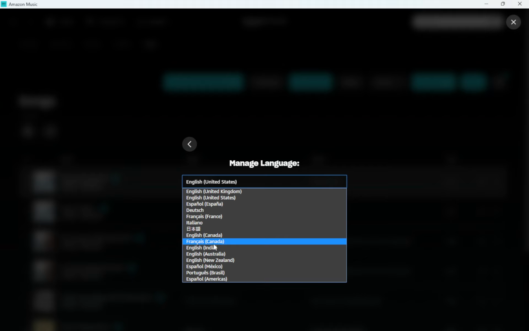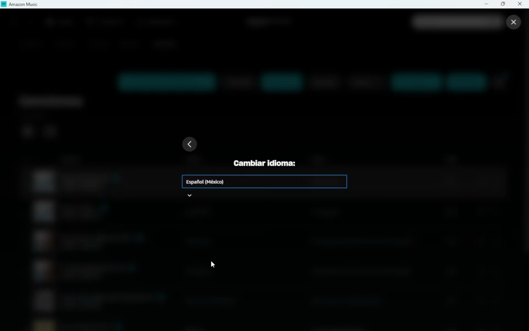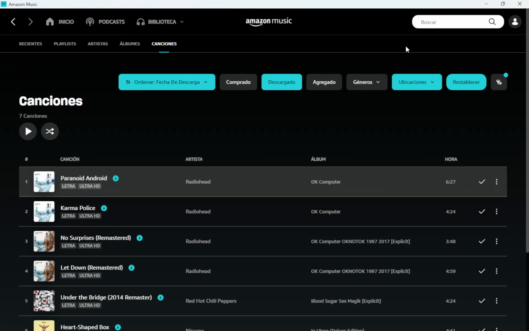The languages you can choose from depend on your region or country, so you may not see every language everywhere. Changing the language only affects how the app and website interface look. It won't change your playlists, your music library, or your recommendations. Your songs, albums, and artists will stay exactly the same. Also, certain content such as track titles, album names, or lyrics may remain in their original language, since those are provided by the music publishers and aren't always localized.